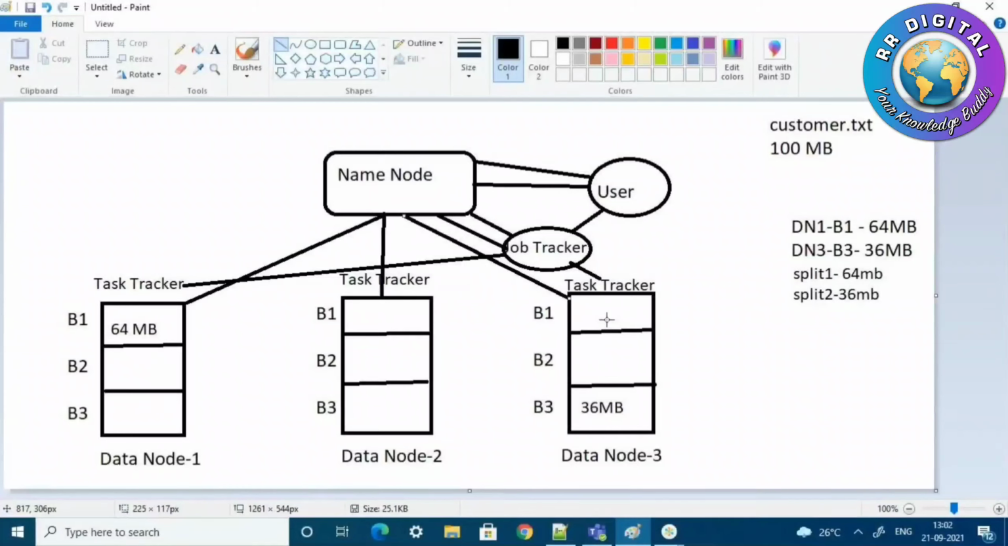Okay, now I have one doubt. This particular data node, you can assume, is crashed or not responding, but here the user is trying to read the data. Maybe the user executed one read query, select star from employee or select star from customer.